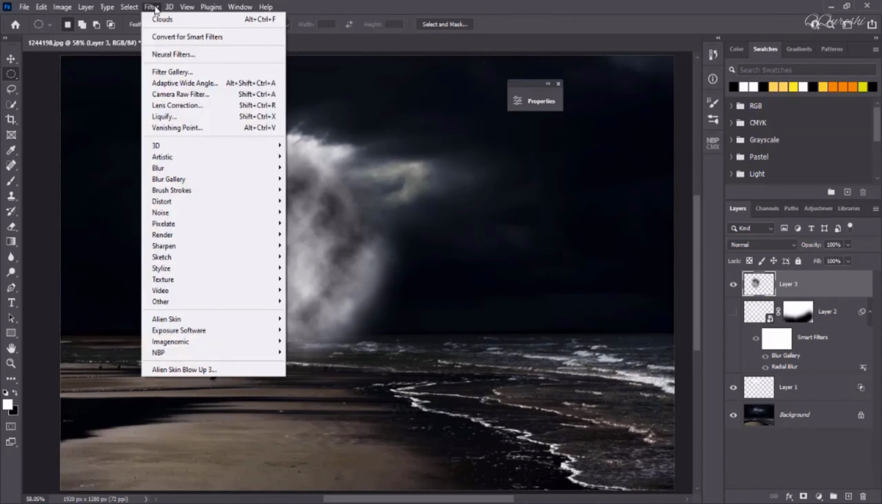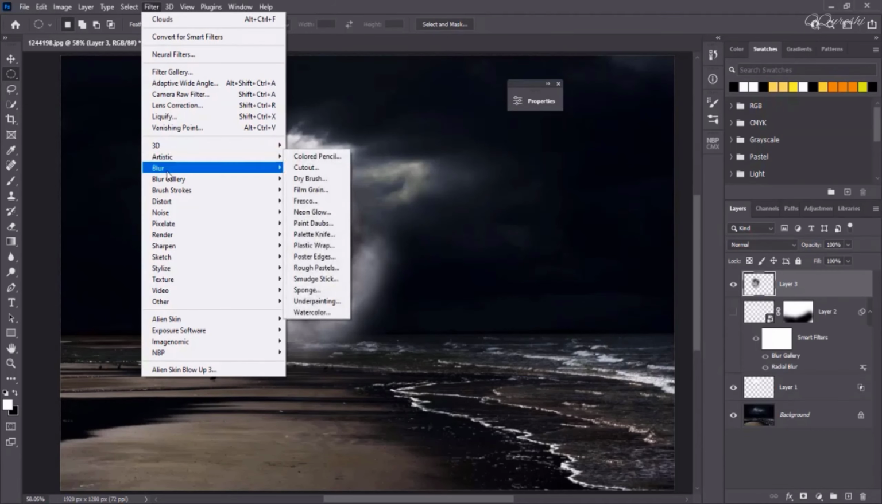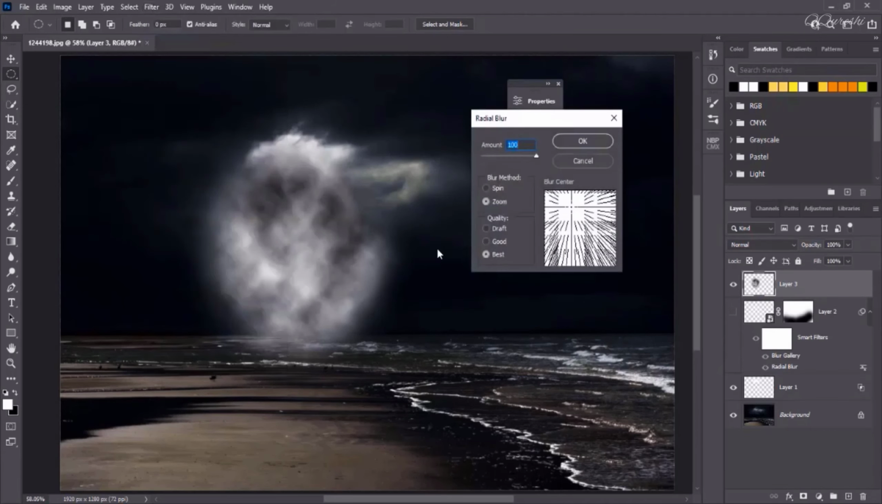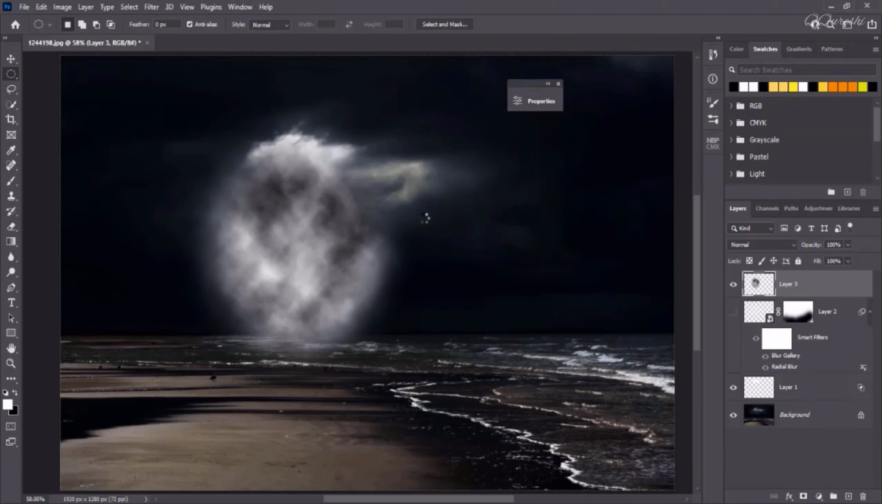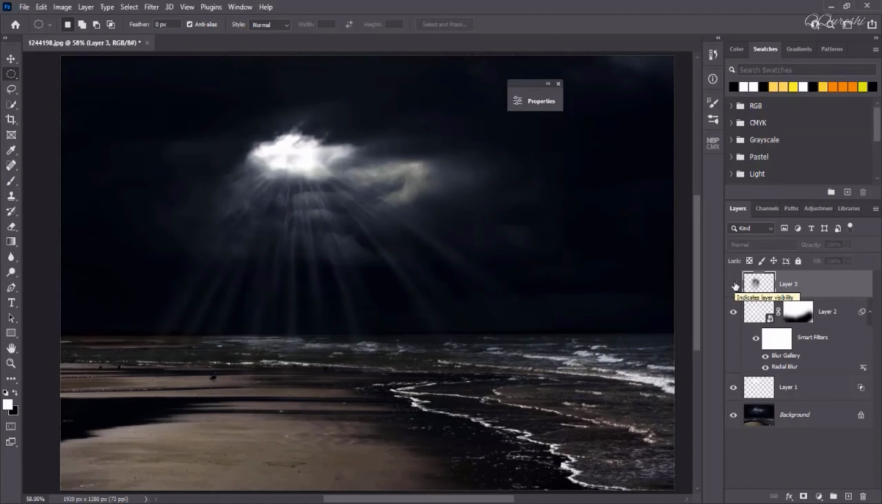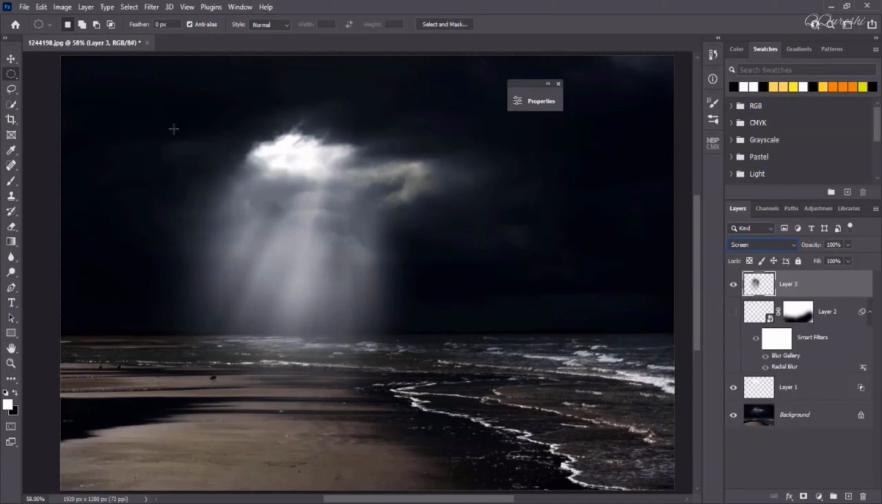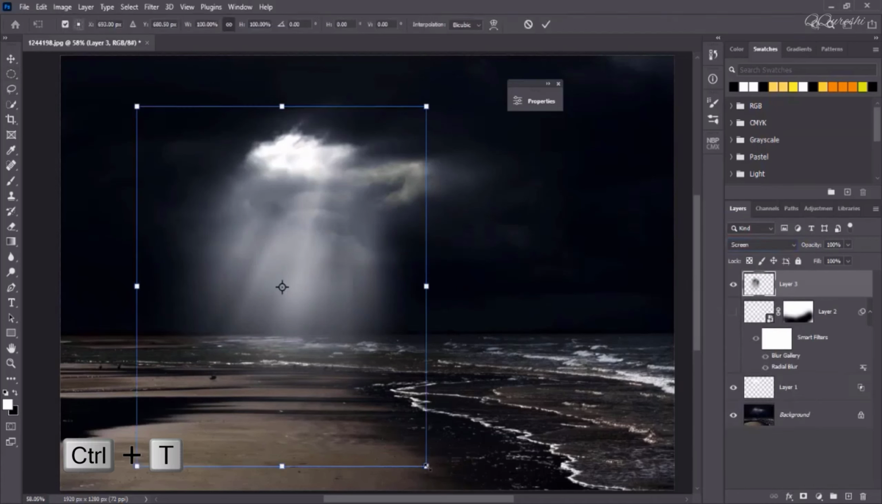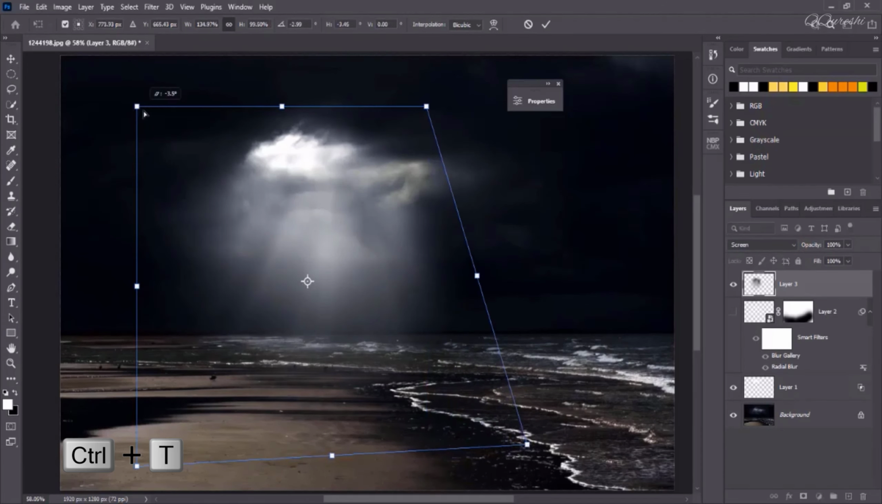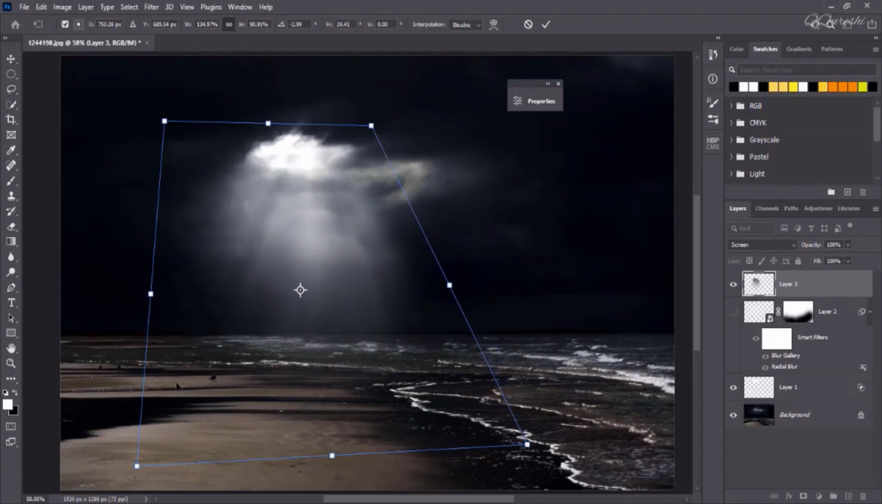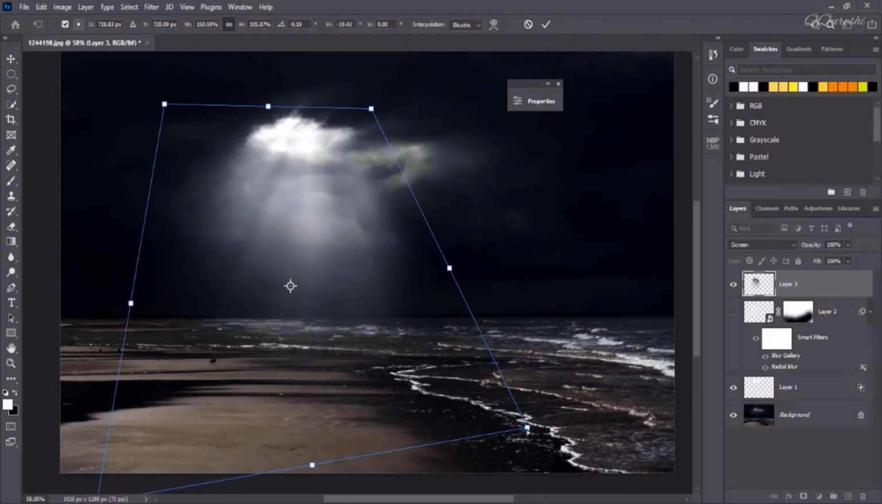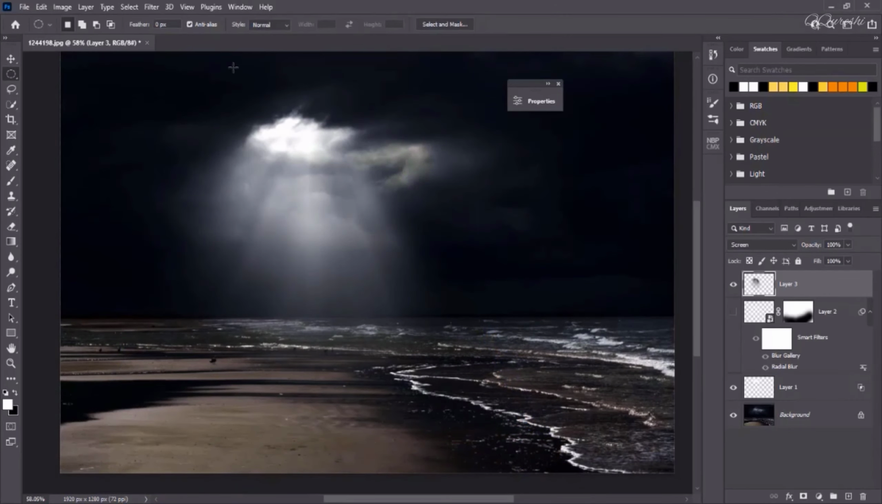Go to Filter, Blur, Radial Blur. And I make it OK by placing it anywhere, in the best quality. Now, this blur is not our blur. These aren't light streaks. Change blend mode to Screen. Press Ctrl+T to transform it. From above, I squeeze it inwards. And below, I spread it.